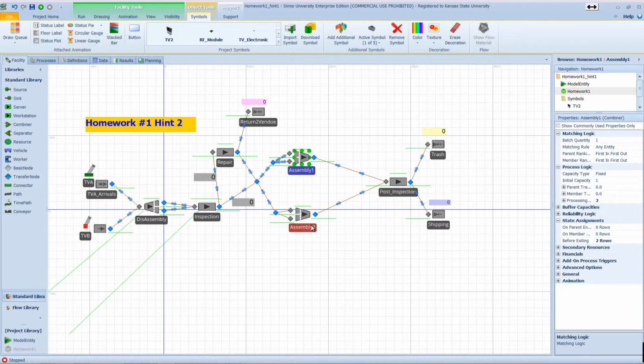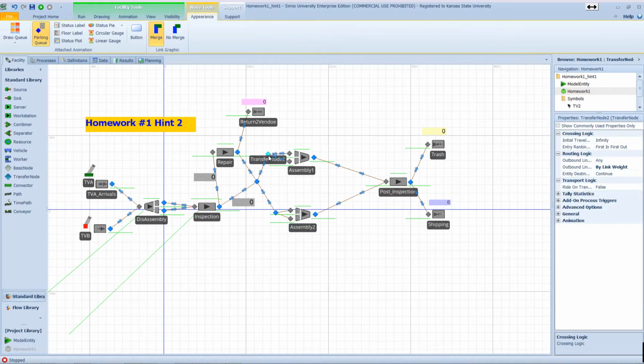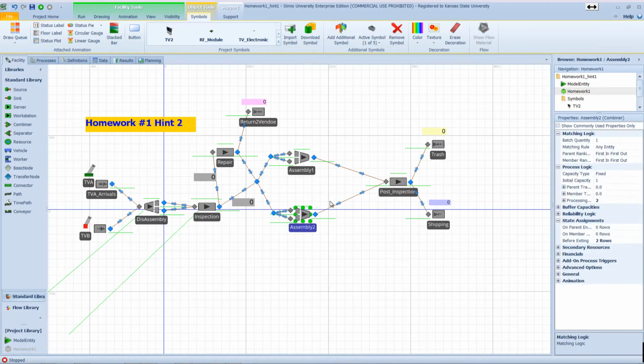Here we have assembly 1 and assembly 2, just using a combiner which combines the electronics and the screen together. This is fine for a straightforward implementation, but in order to do the cross route, I cannot reroute the parts coming out of the combiner to here because they are already combined. They don't know which one to go with. So what I need to do is first set the processing time for the combiner equal to 0. This is just a dummy combiner for the logic. It doesn't take any time.